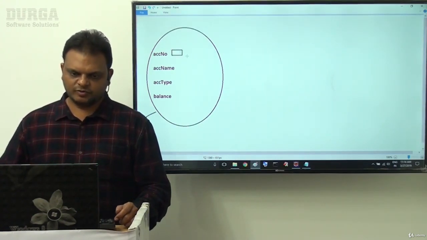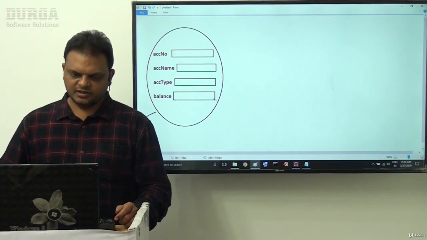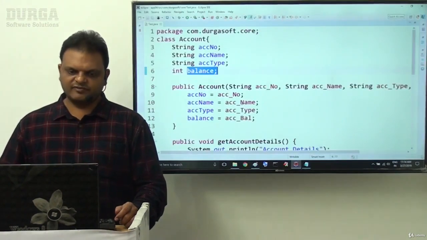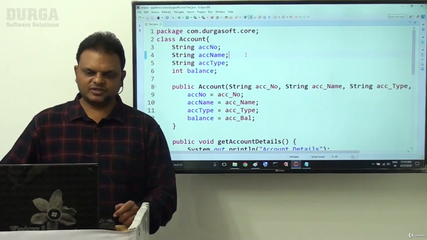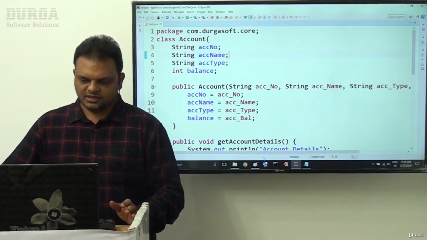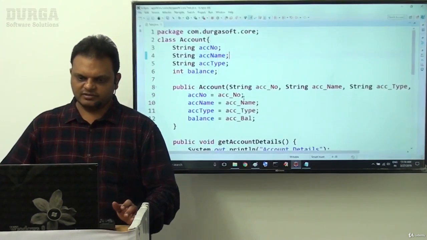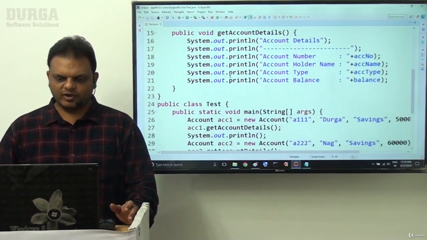First of all, here some memory blocks are going to be provided. After getting memory for each and every instance variable, immediately the JVM will search for initial values for them. Understand this clearly. While creating the object for the account class, we provided some data.